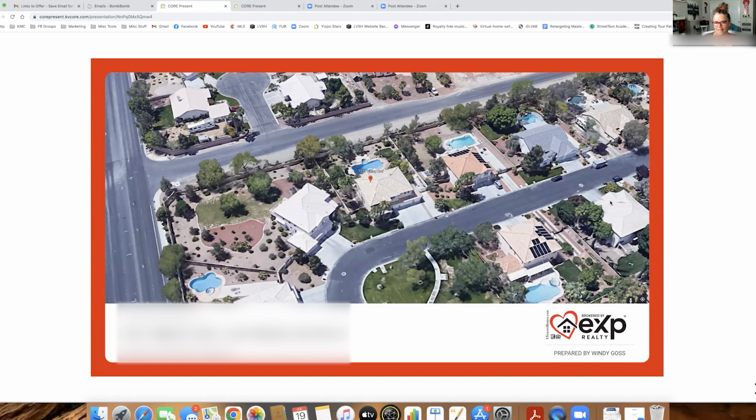And then we usually don't have a front photo, so I just go into Google Earth, type in the address, zoom in, and screenshot it, and that's what I use for the cover. That way they can see that we know exactly what we're doing here, and this is their property. Anyway, so this is just an example of one.